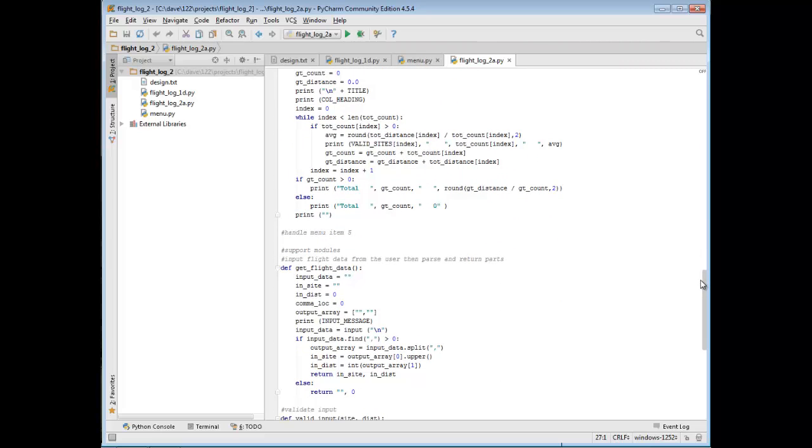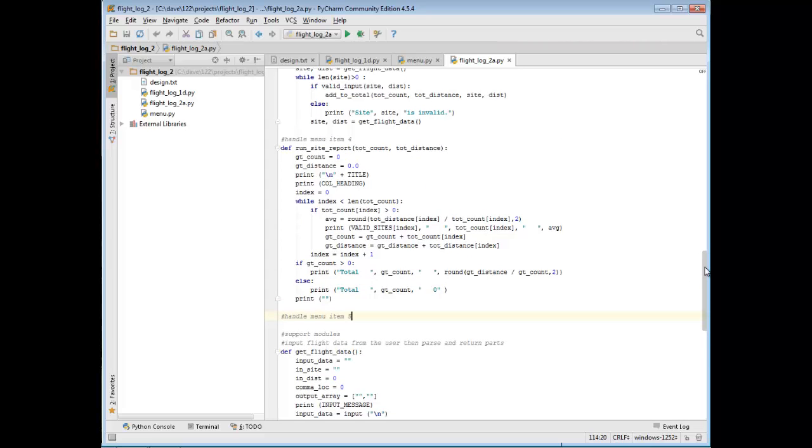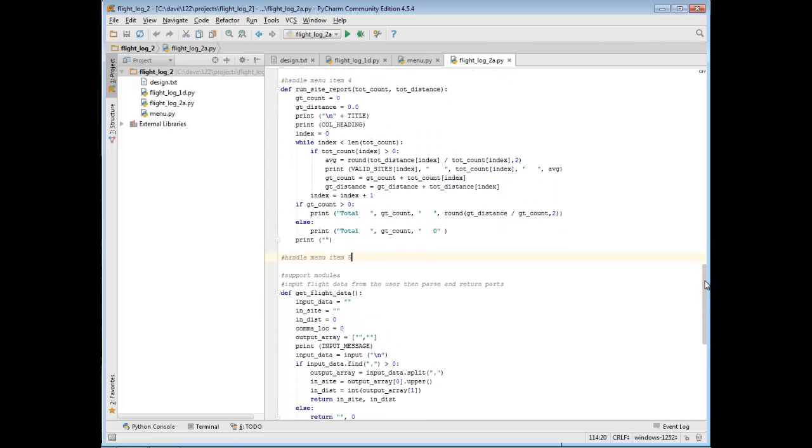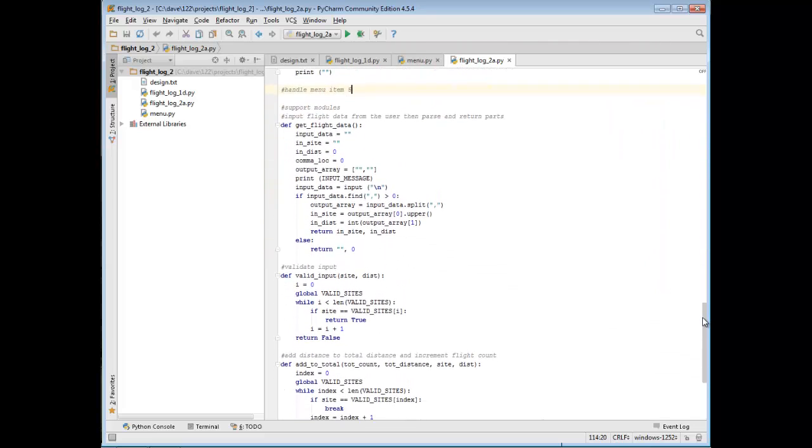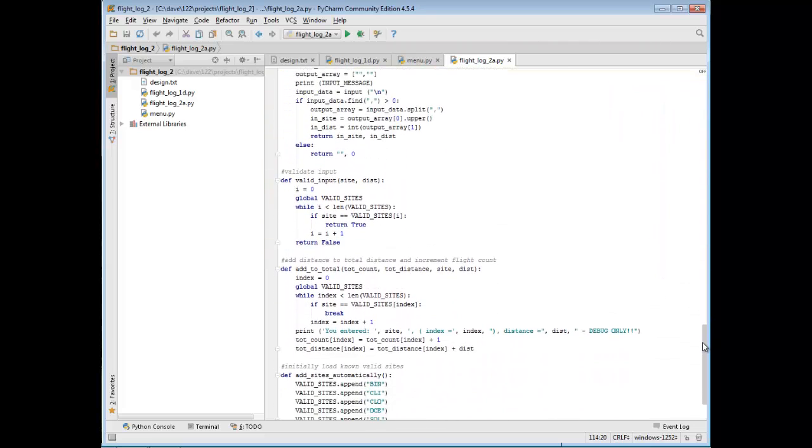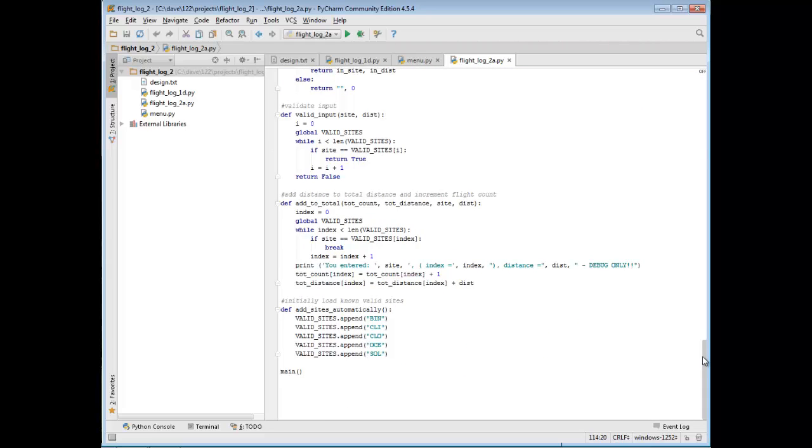So after we've got all the modules taken care of, then I have what I call my support modules. So notice that there is no code for item 5 because I haven't written that yet. So the only ones that I have are 1 through 4. And then we'll write 5 in class. And then below are all of what I call the support modules. So in the bottom go all the modules that one of these other guys used to help them do their thing. And so there's add sites automatically.